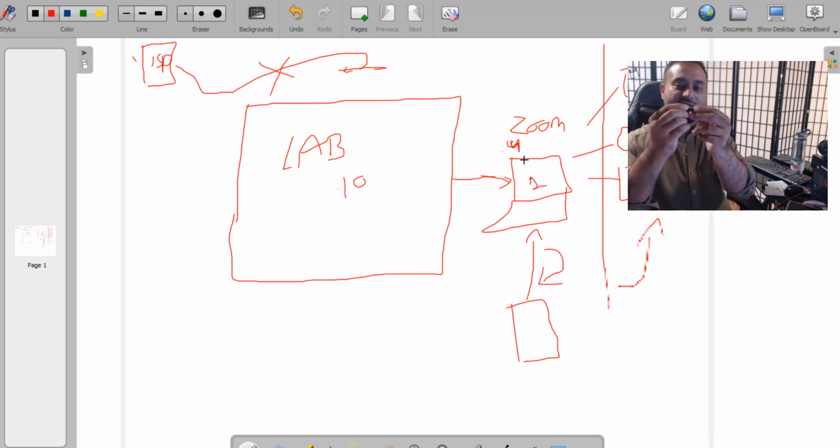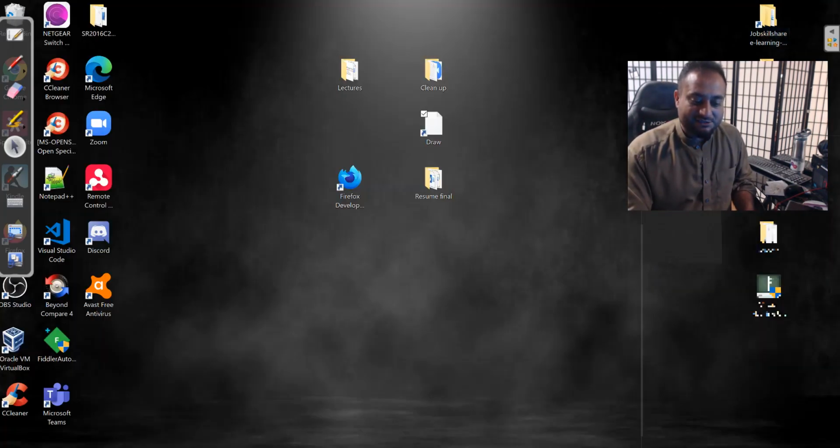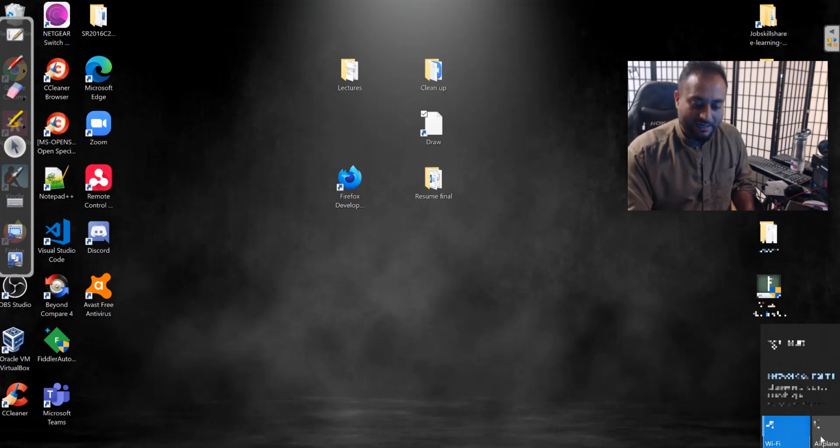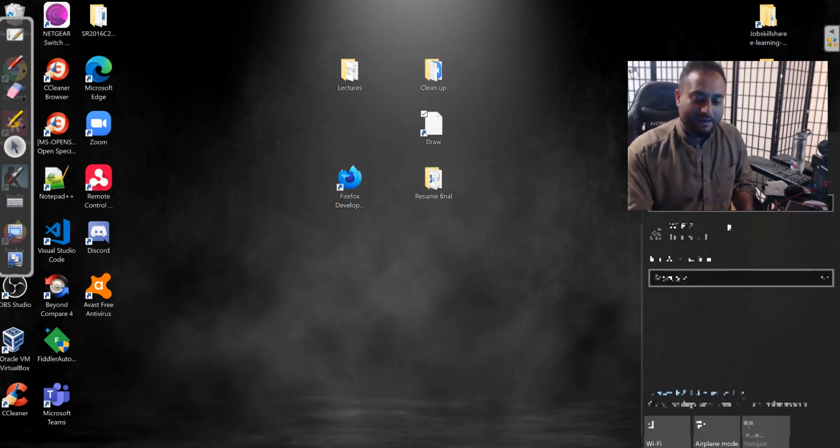You just plug the USB into the laptop, and boom, you've got two Wi-Fi connections going on. As I'm showing you right now, I'm going to turn it off and show you both, just to show you what options I have. Number one, I have Wi-Fi 1, which is the current laptop Wi-Fi. The second one is Wi-Fi 2, which is this one with the antenna.